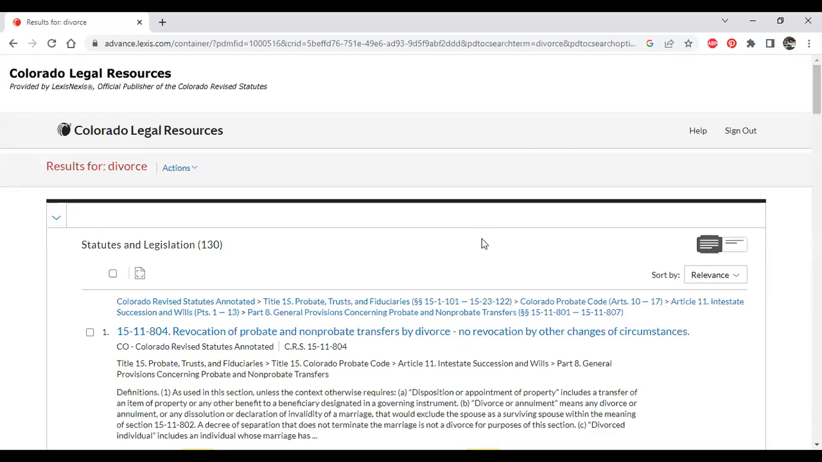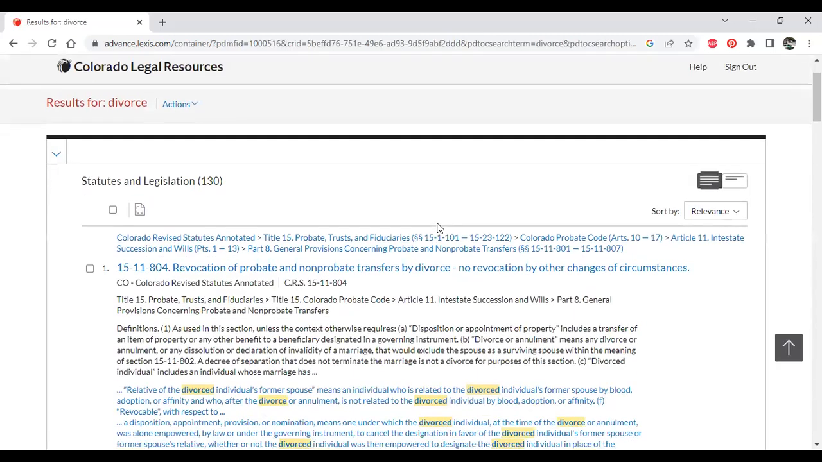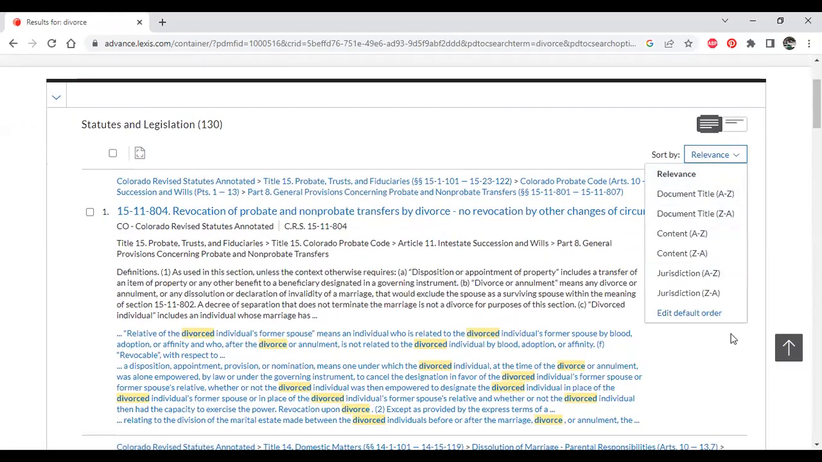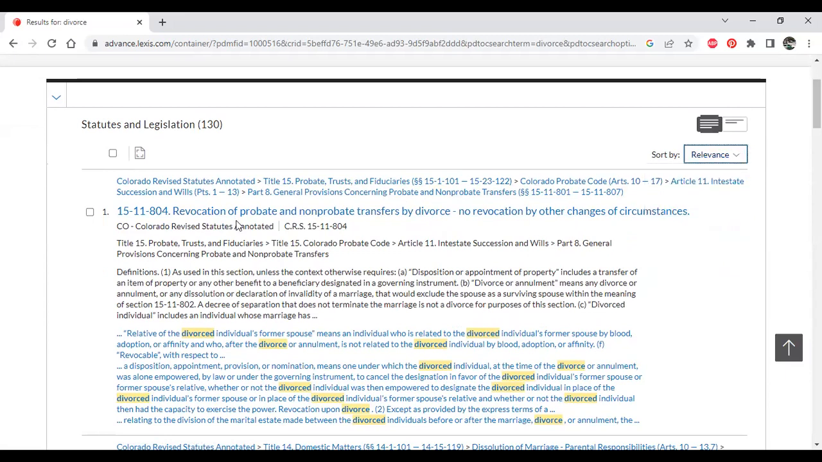And so now it's pulled up a list of results here. It's going to be ordered by relevance, so you can always change the order if you wish. And then if you want to look at one of these, again, you just go ahead and click through and see, here's my citation, that CRS 15-11-804. So let's go ahead and click through there.